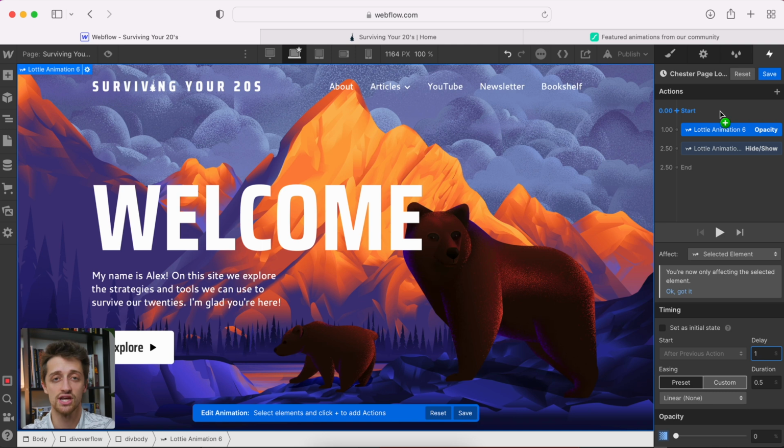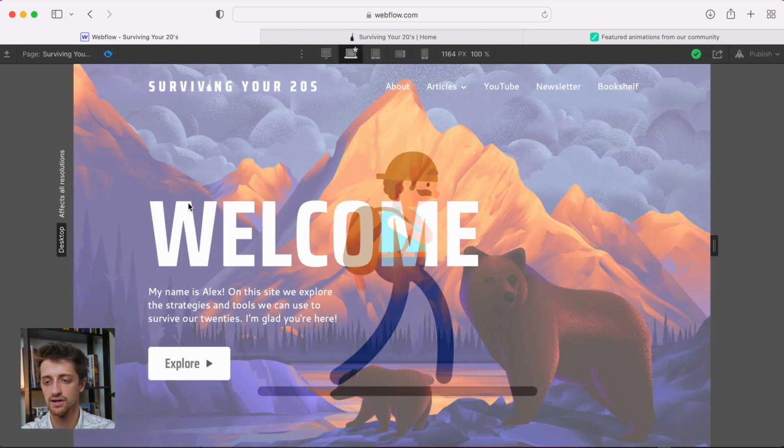So here's the logic. Chester will be walking over all of our elements in a fixed position as the page loads. The second the page is done loading, after 1 second, he will start to fade away. And after 2.5 seconds, the element will actually be hidden from the entire page and we can look at the rest of our website. So let's see if it's looking good. So there he goes, and then he fades away.